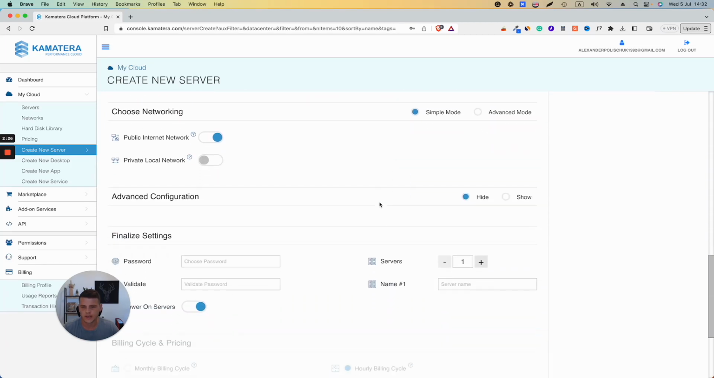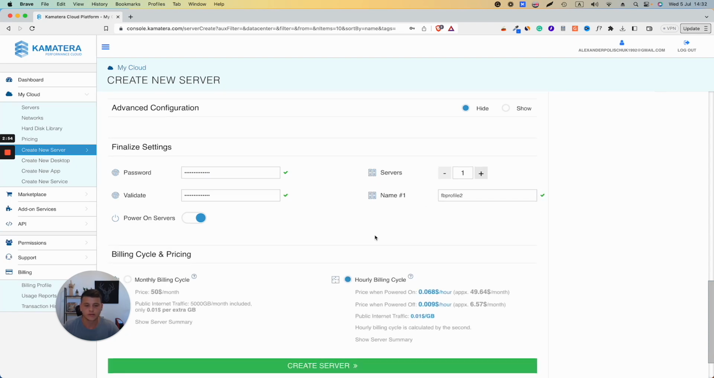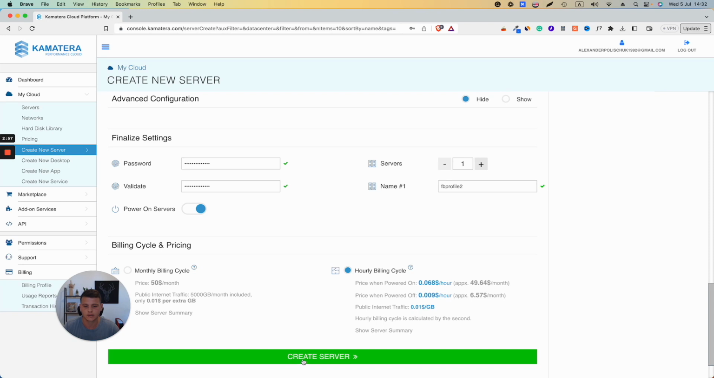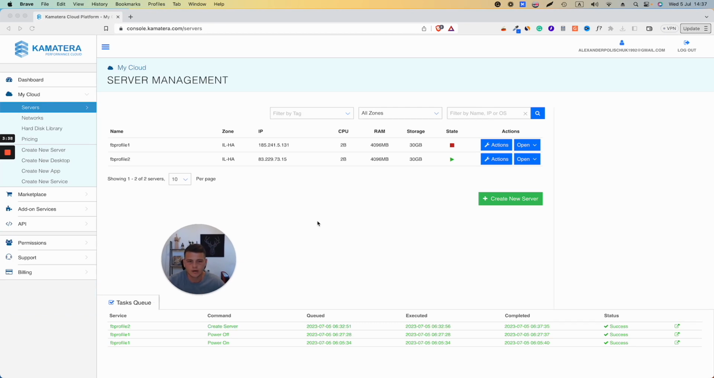Alright, so the next thing that we need to do is to set up a password and the server name. So I'll just go ahead and type in a password. Alright, and the server name, let's type in FB profile. Cool, and now we'll click on create server. Alright, so as you can see, it's now creating the server. It will take maybe a couple of minutes, so let's just wait. Alright, the server is now up and running.